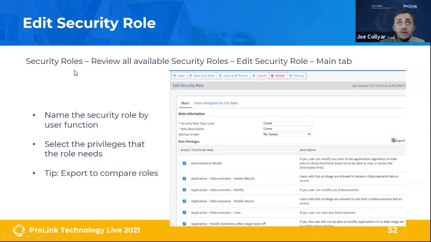After a row click, you will come to this screen where you'll see the name for the security role, a description, and startup screen. This is where these users land. We've got some configurability there. And then down below, role privileges. This is a listing of 100-some different areas in the system we want to allow users to view, modify, delete, and so forth.